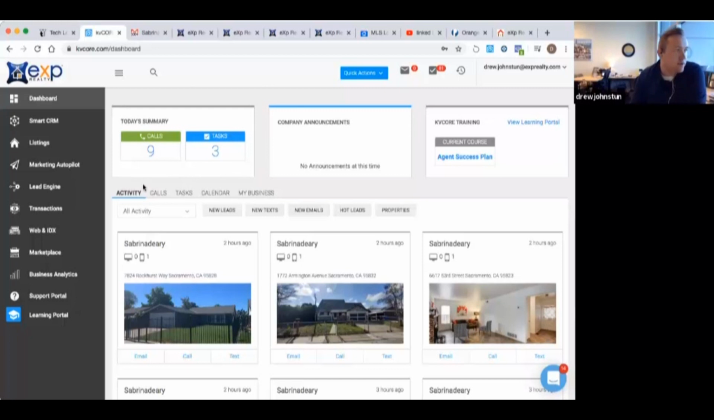And to get more familiar with the program, I want everyone to get into taking the Agent Success Plan. There's a reason it's at the top right of the dashboard, because this is a 4-week program. It really doesn't take you 4 weeks. If you give it a half hour a day, you'll pound through it in maybe 2 weeks. But it breaks everything down for you in videos, teaches you step-by-step how to learn KVcore.